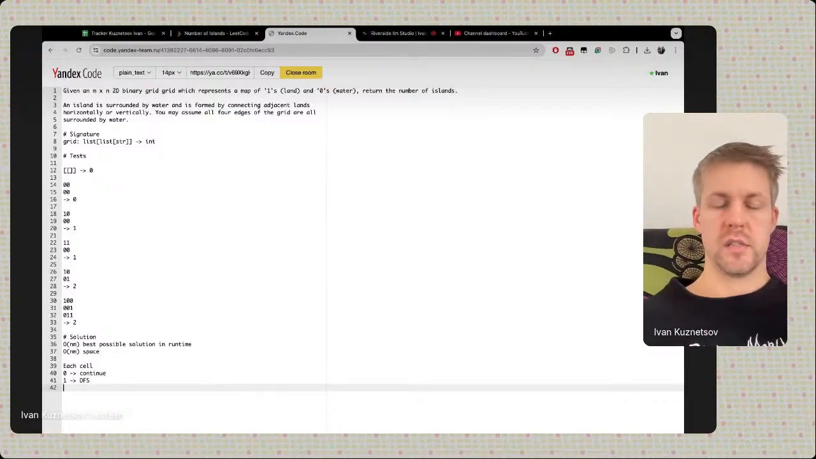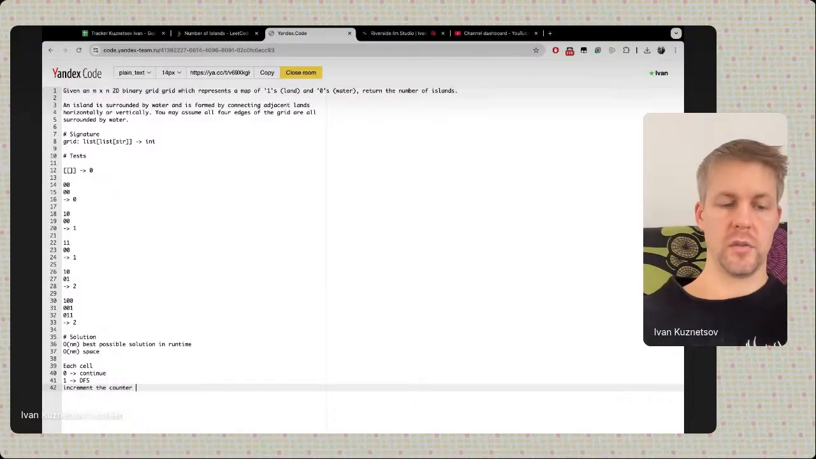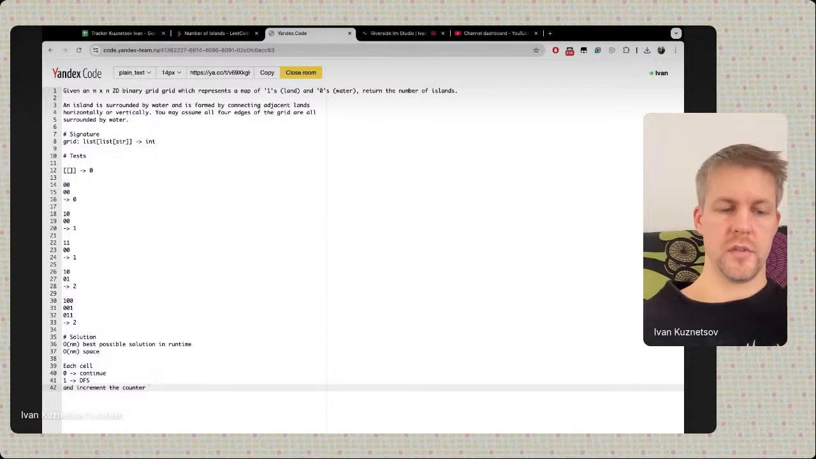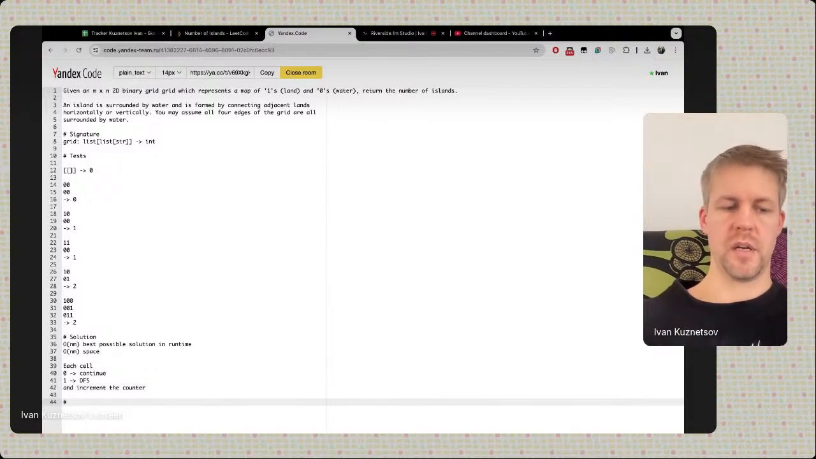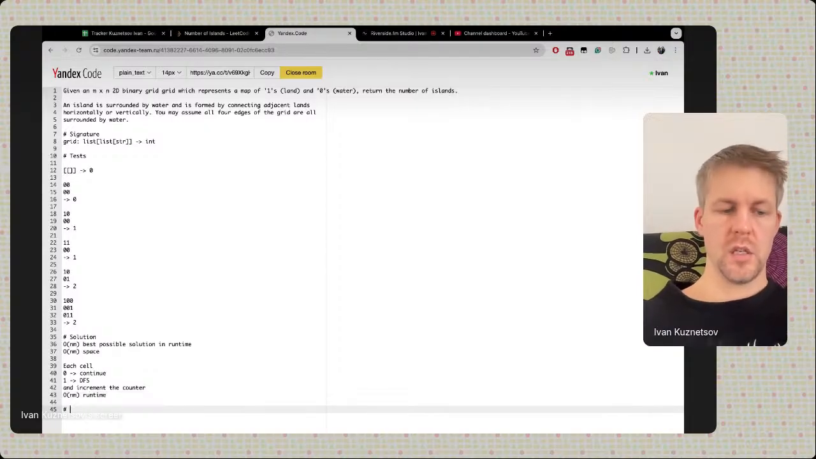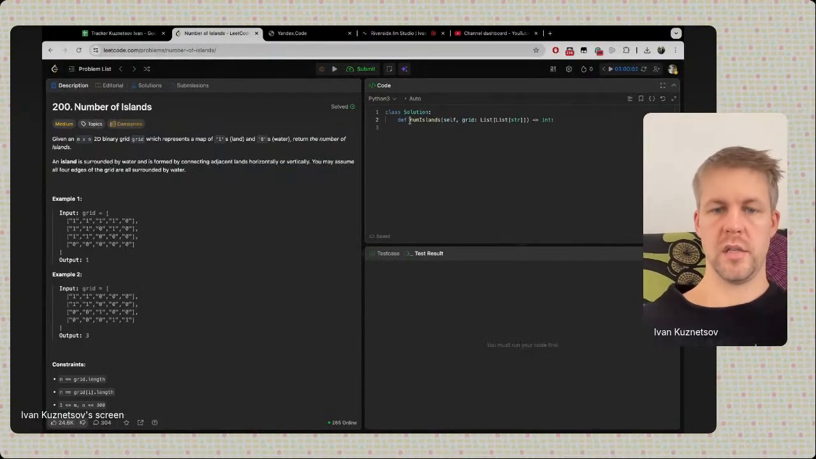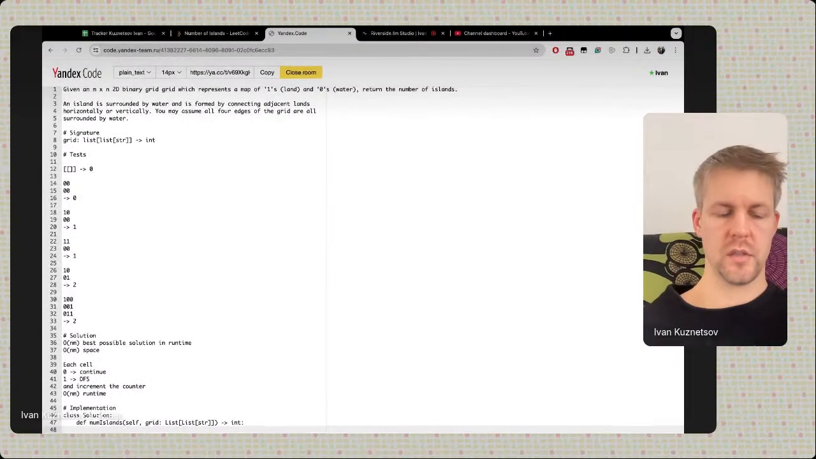I think this is the one that we are going to try to implement. Increment the counter. Okay, so this is basically the idea for our solution right now, of nm runtime, to be clear. So here we will be doing the implementation, and let's start implementing this.